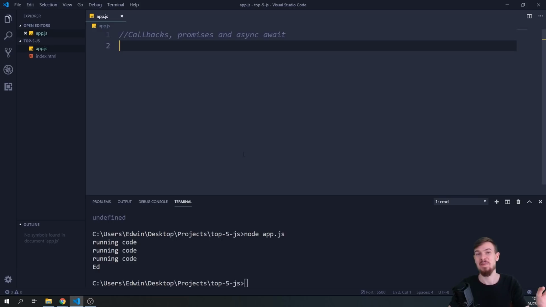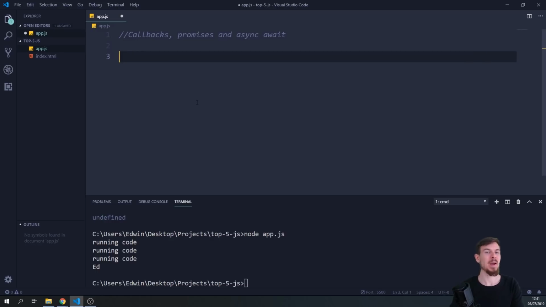Number 5 is gonna be a bonus for you because I love you guys so much. I'm gonna cover callbacks, promises, and async await all in one. So this is gonna be fun. Okay, so what is a callback? Let's start with the first one.